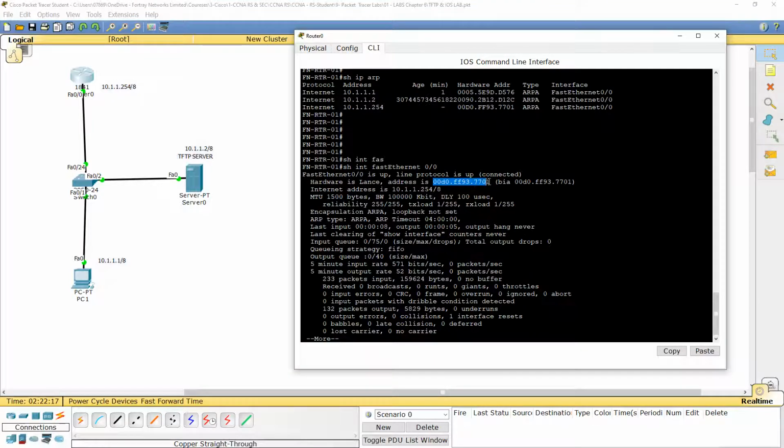Show interface fast 0/0. So this means the Cisco router has not learned it from another side. It is its own interface MAC address. This will be an interview or exam question that people will ask: when you do show ip arp, what does this entry represent? This dash represents that the Cisco router has not learned it through an ARP message. It is already a burned-in address inside the interface. Clear?